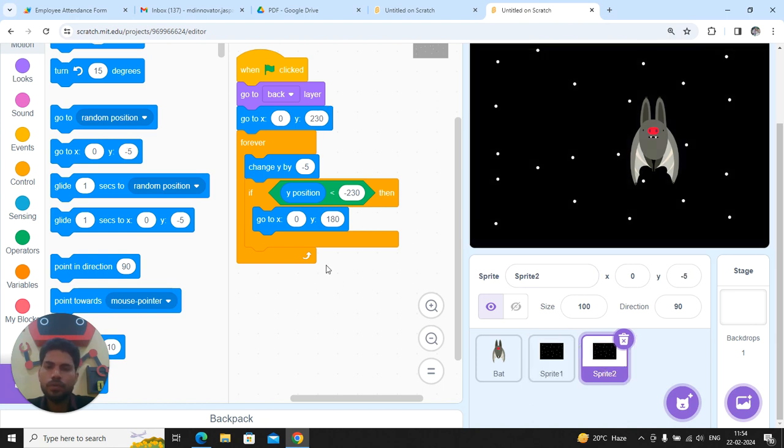In sprite 2 it is the same, only we have changed a command here. So go to x0 y230, it will appear in center and on y axis it will be on top. So it will start from the top and there will be no gap between the two sprites. So let's play it for final time.